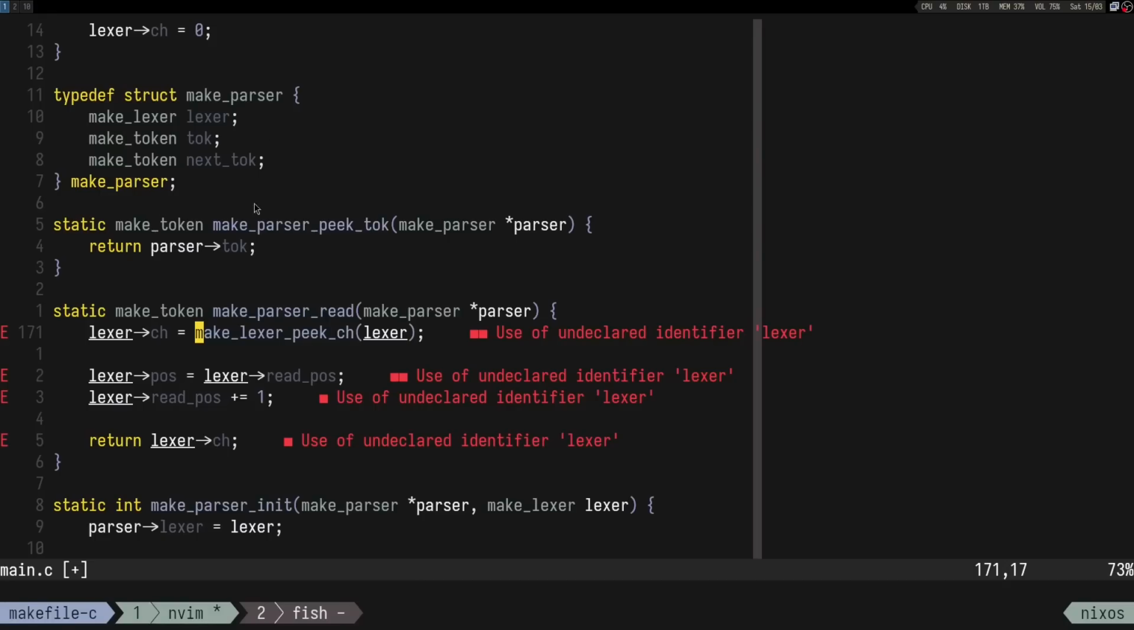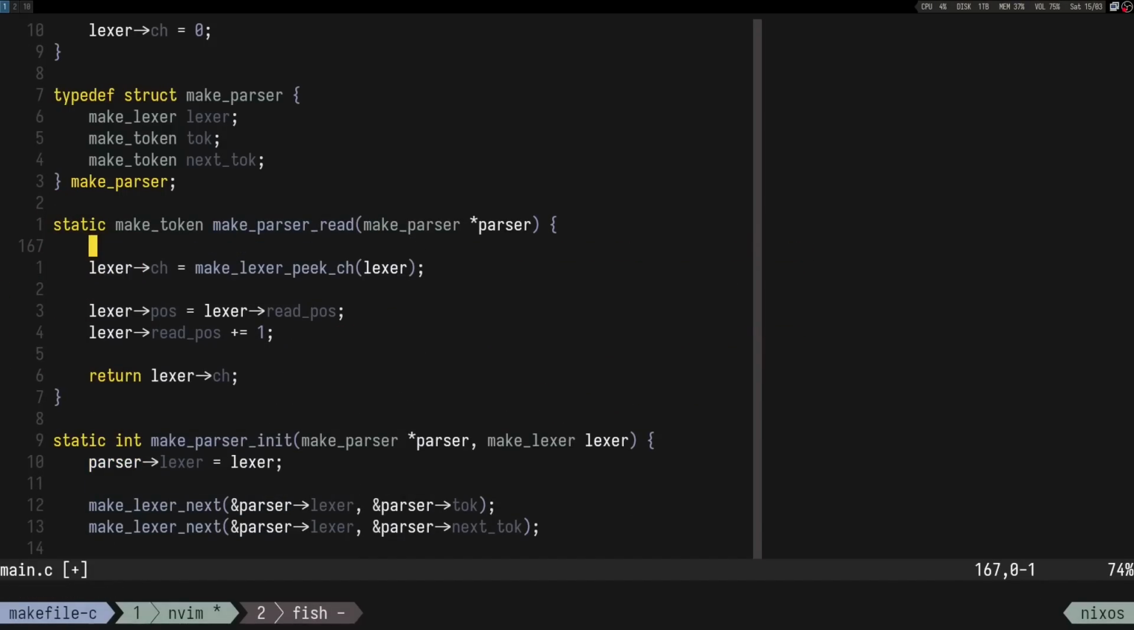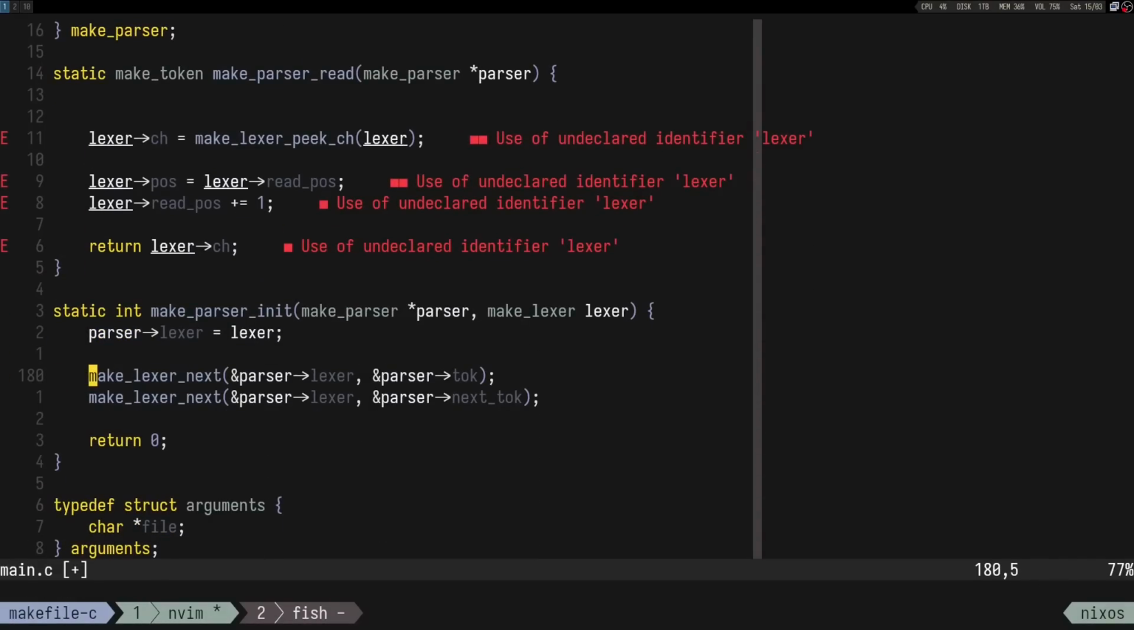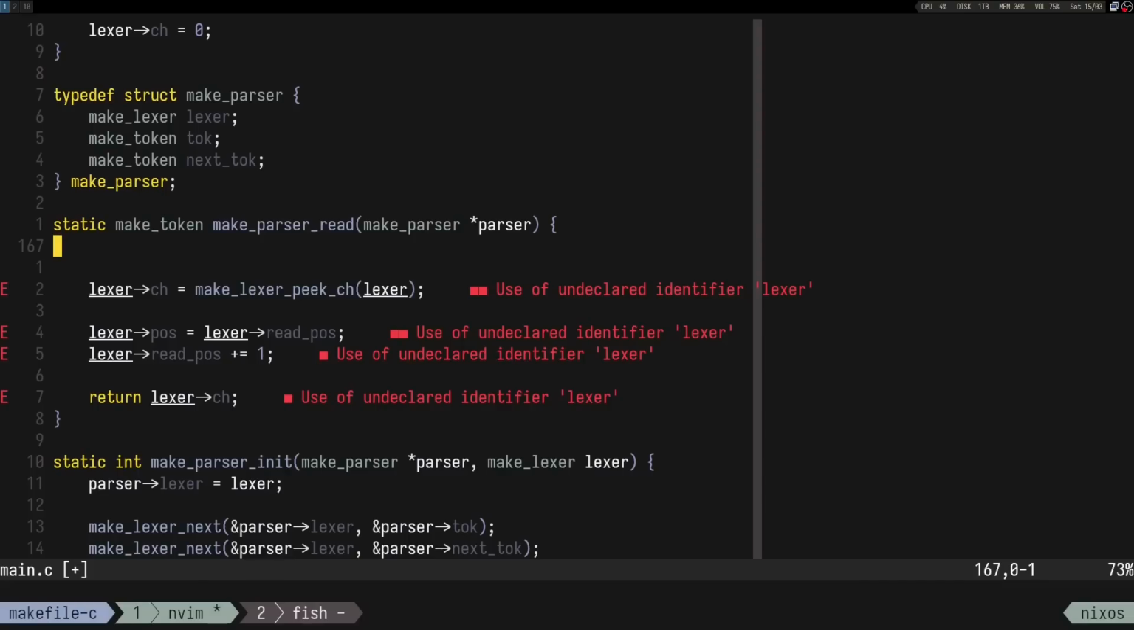I guess here I should return the next token. Maybe this one, it doesn't make sense though, doing the peek. So maybe what I should do instead is read into next token, right? Something like this. We read into next token, but before that we swap next token to token.